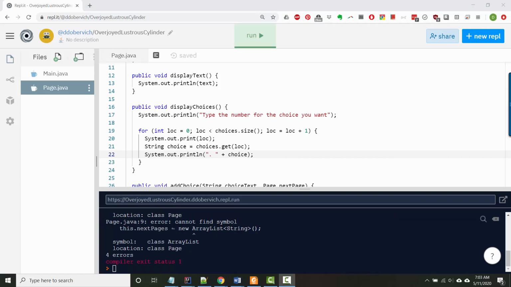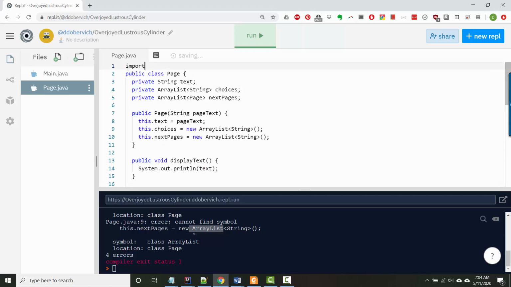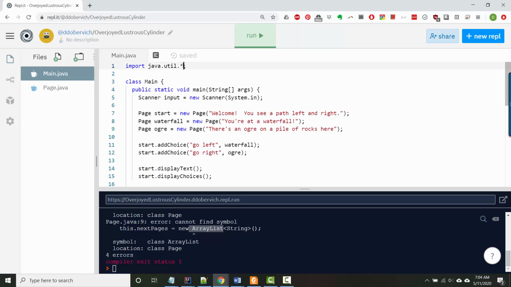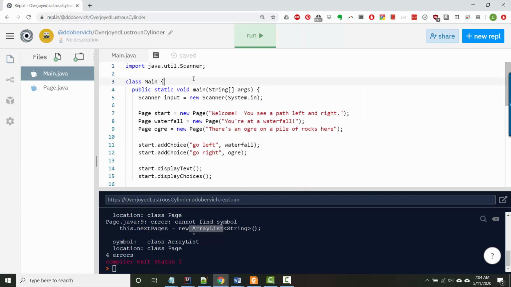So now it's saying that it cannot find the symbol array list. So this is a signal that we need to import array list. So up at the top of page, let's say import java.util.arraylist. And actually, let's go back to main. It's a little bit wasteful to say import java.util.star because that's bringing in a whole lot of objects that we're never ever going to use. So let's actually just import scanner, and hopefully that will make it compile a little bit faster. All right, so let's run it again.